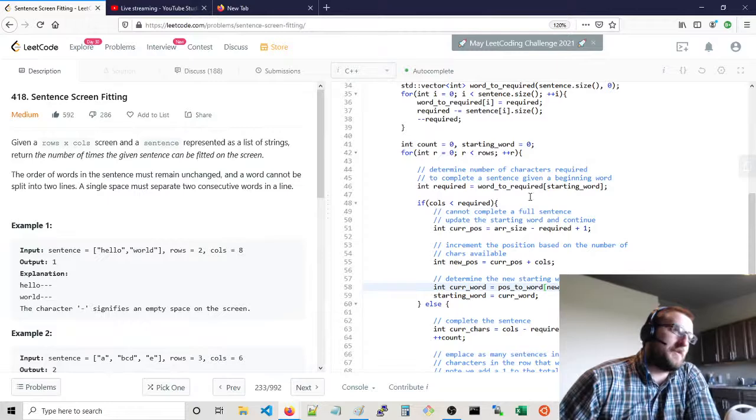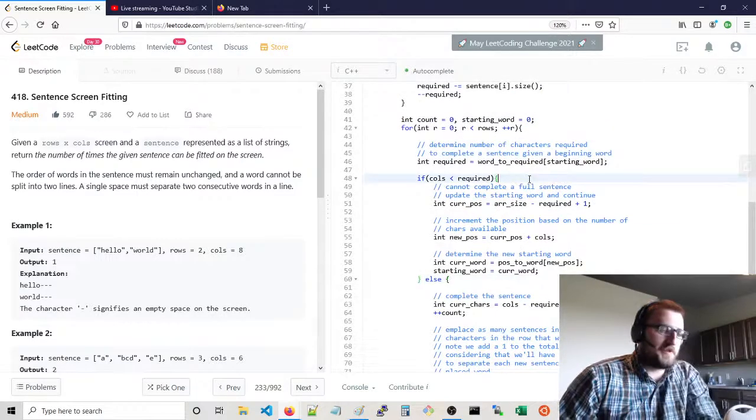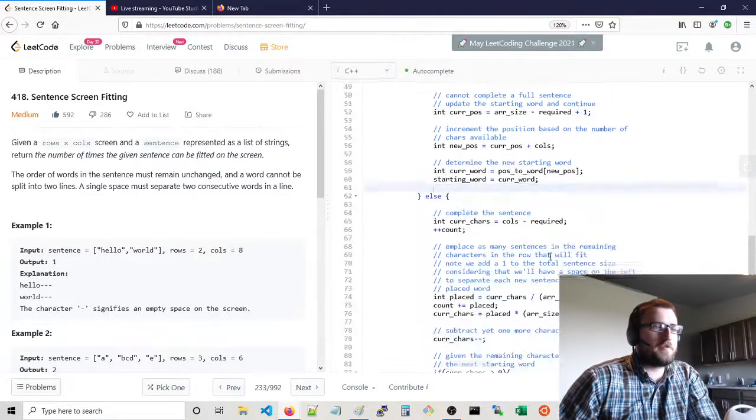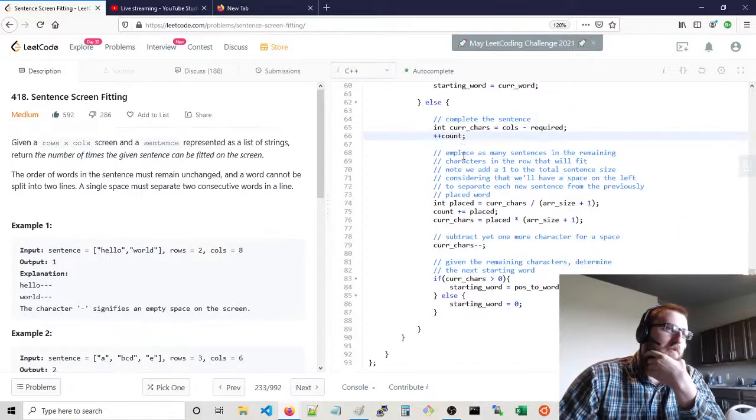Right, and we said that we don't have enough characters, so we're definitely going to use this to complete the word, the sentence rather. Now, if we do have enough to complete the sentence, then we do go ahead and do that. Increment the count, place a whole bunch of other sentences, increment again. Yeah, one more character for a space.